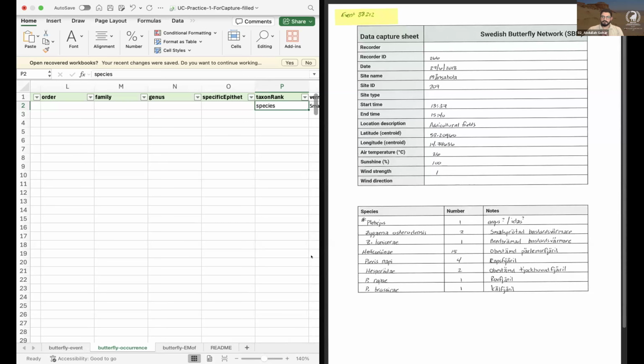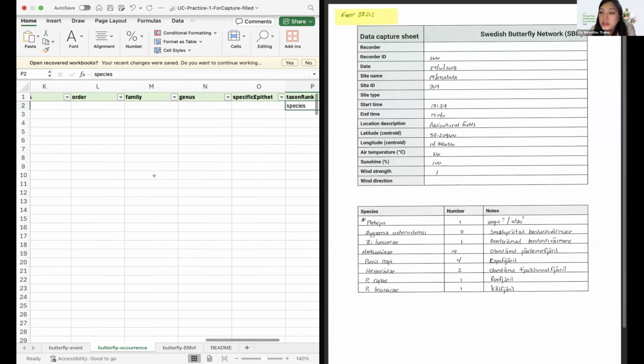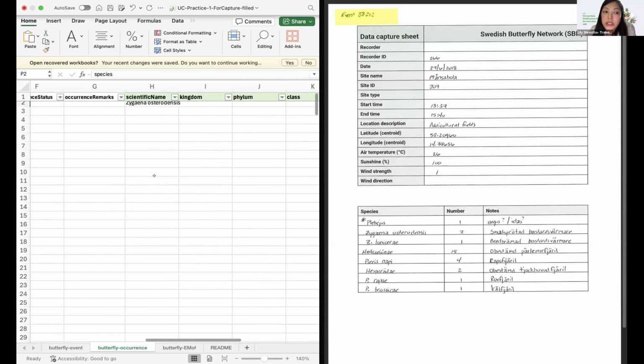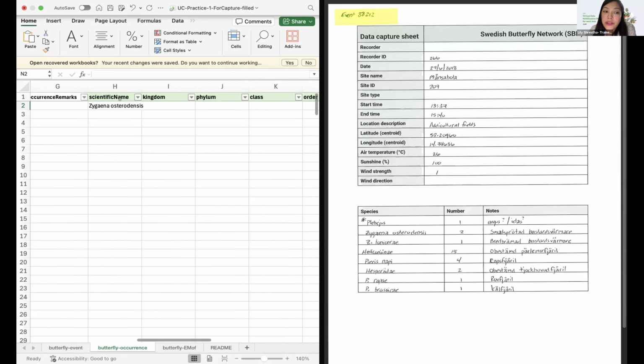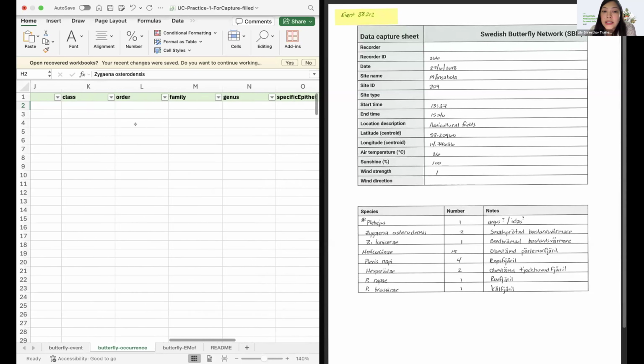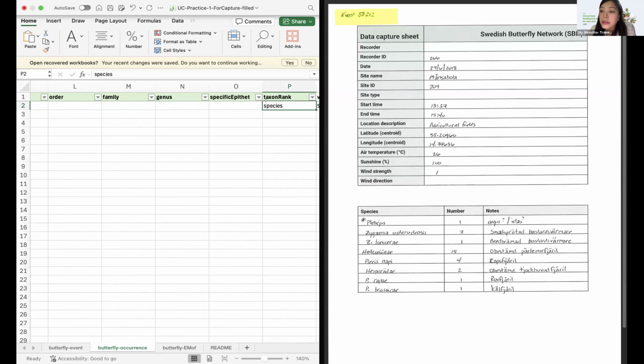So first, the answer to your second question. If that is the case, if you're uncertain about the species, I think it's better not to write anything in the specific epithet, right? You're only confirmed up to genus, so write genus. And in scientific name, you also provide the genus as the scientific name. You do not provide species here at all. And then in taxon rank, you say it's identified only up to genus level. Does that make it clear?